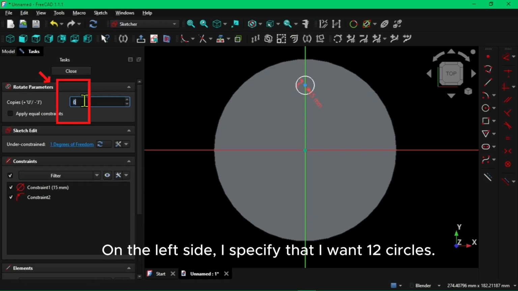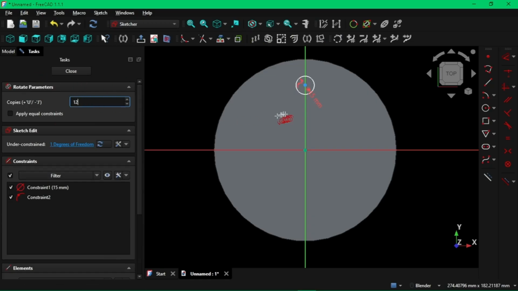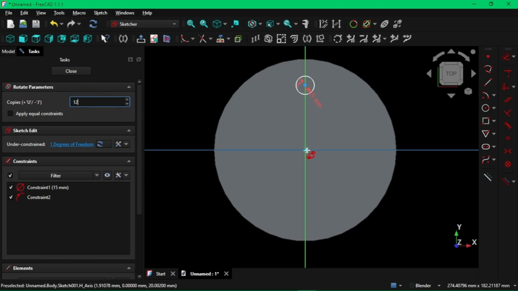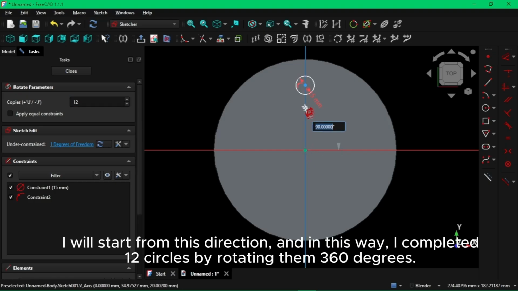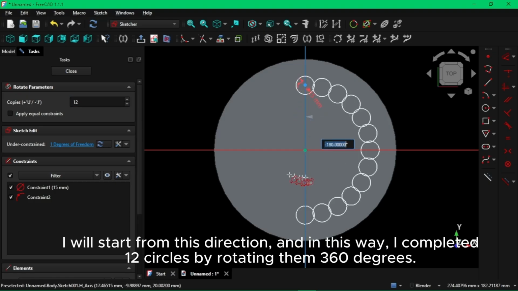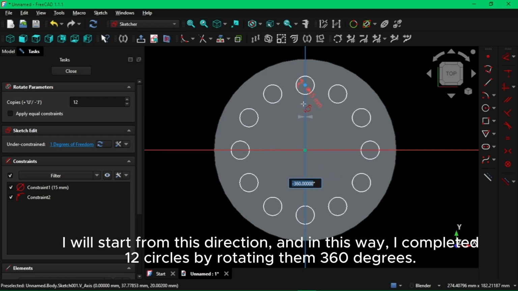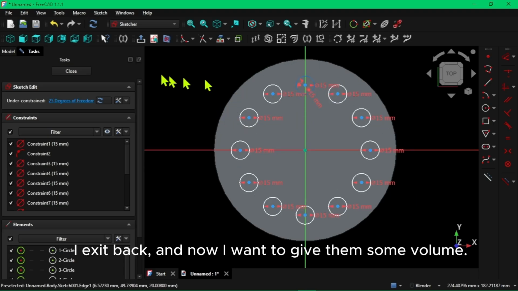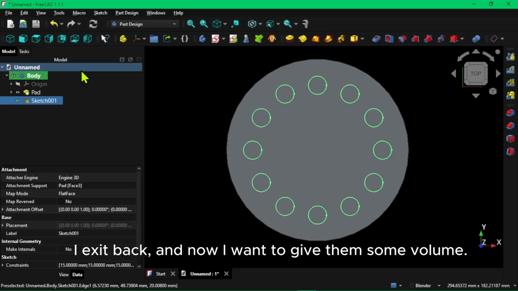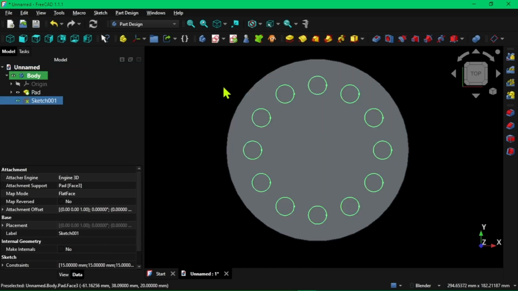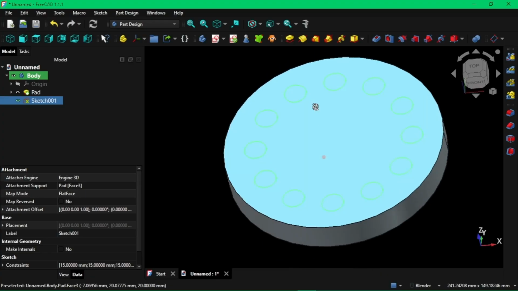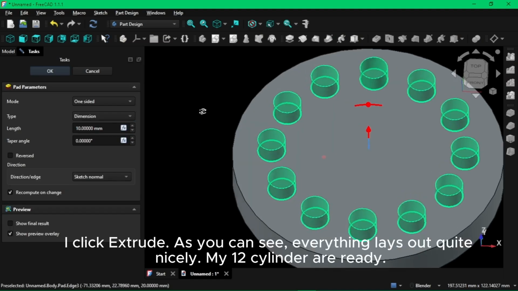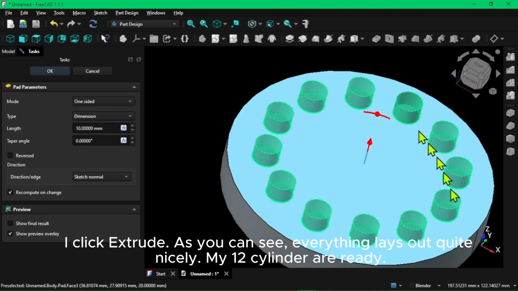On the left side, I specify that I want 12 circles. Then I choose the center. My center point is the origin point. I will start from this direction, and in this way I completed 12 circles by rotating them 360 degrees. I have 12 circles in front of me. I exit back, and now I want to give them some volume. I click Extrude. As you can see, everything lays out quite nicely. My 12 cylinders are ready.